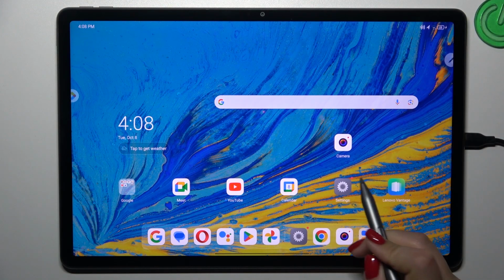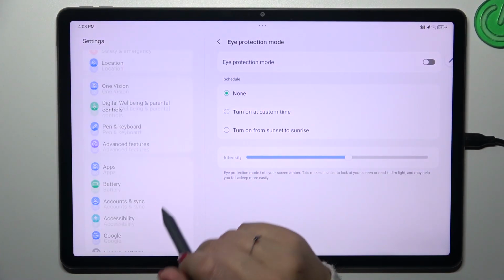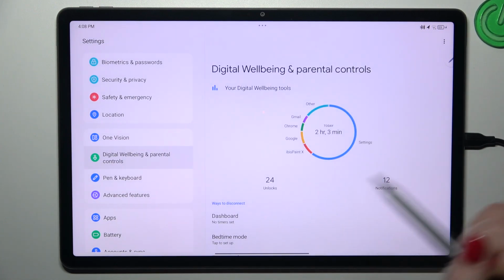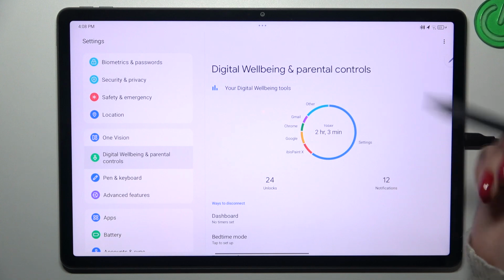So let's start with opening the settings, and here in this left section we have to scroll down to find digital well-being and parental controls. Let's tap on it. And as you can see here, we've got the graph which will show us for how long we've been using this device today.